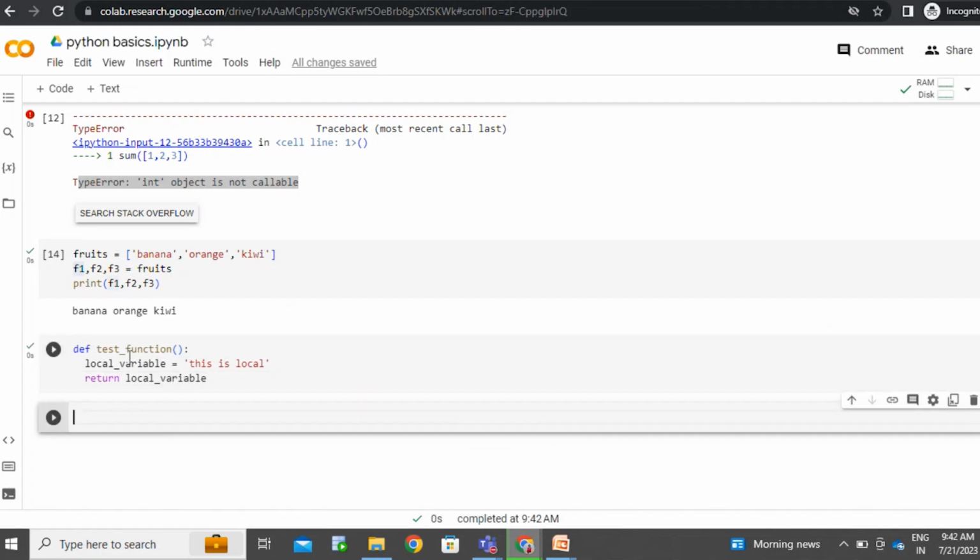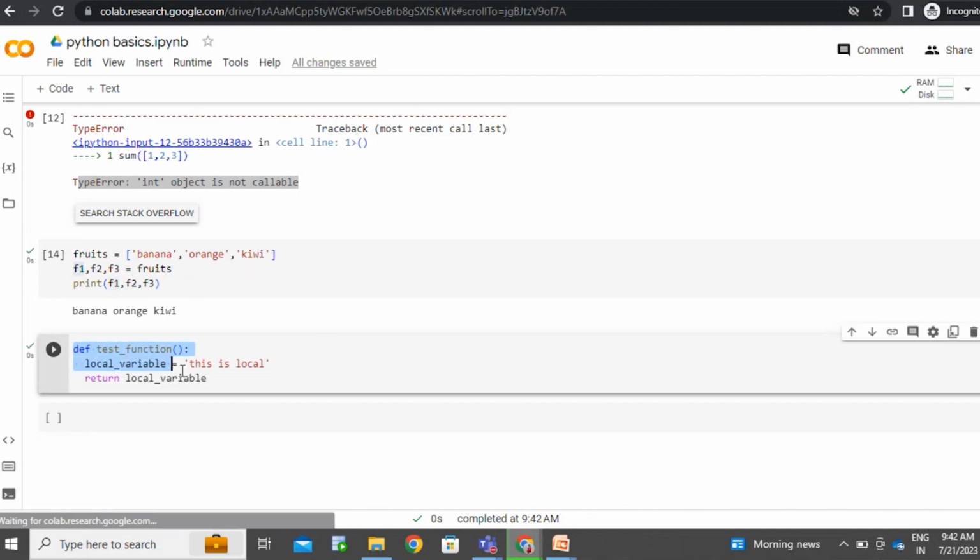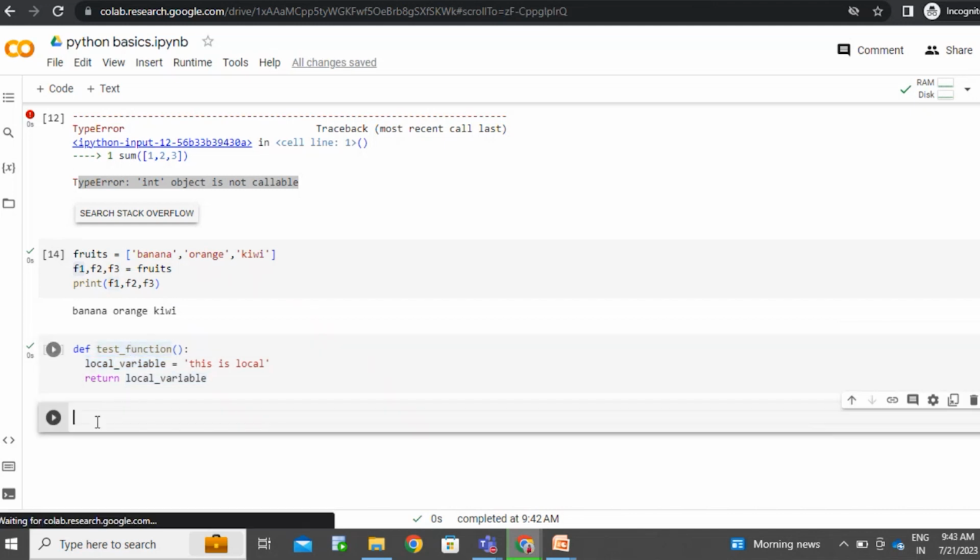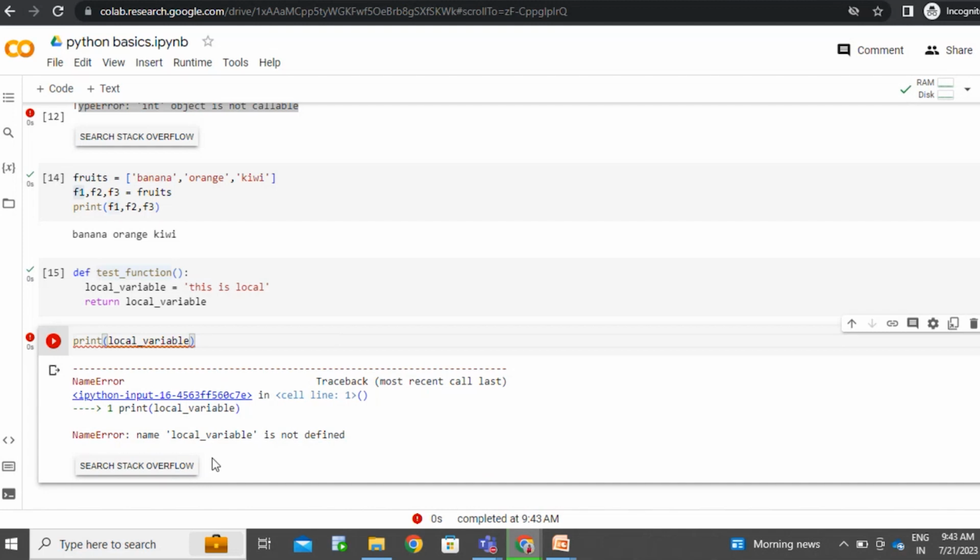This is nothing but a function. I will cover more in the functions section, as this is one of the most important aspects of Python. For now, you can just remember it as a small function which is doing something over here. Now I have defined a local variable within this function. If I try to access it now, print of local variable, you can see the name local variable is not defined.